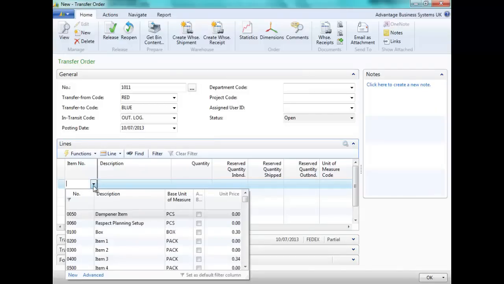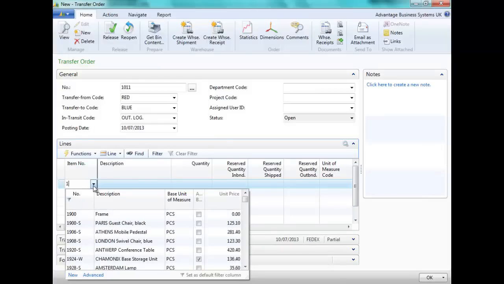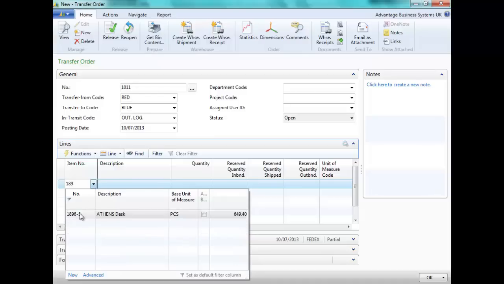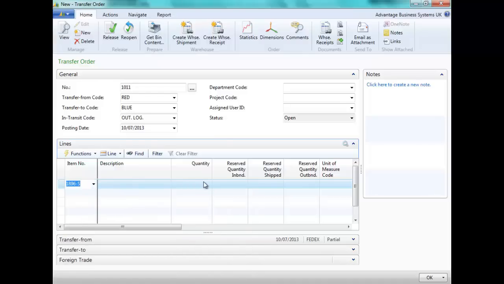I will be transferring item number 1896, and I'll transfer just a quantity of 5 to cover my shipment. The posting date I've chosen is the 10th of July. I will ship out on the 11th of July. It is important to note that you do need to ensure that your transfer date is before the date of your sales shipment.